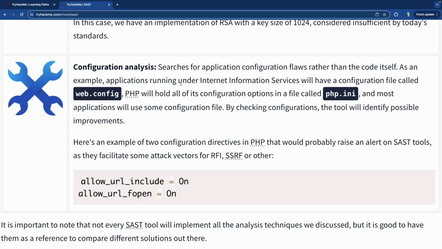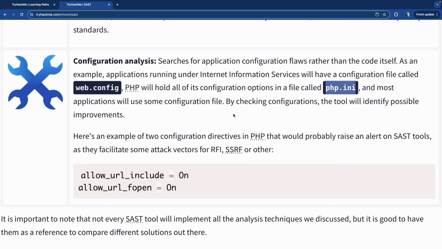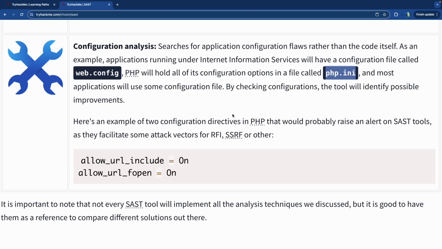As an example, applications running under Internet Information Services will have a configuration file called web.config. PHP will hold all the configuration options in a file called php.ini, and most applications will use some configuration file. By checking configurations, the tool will identify possible improvements.